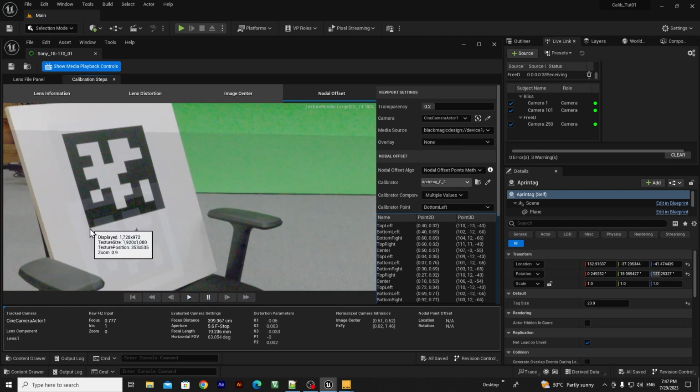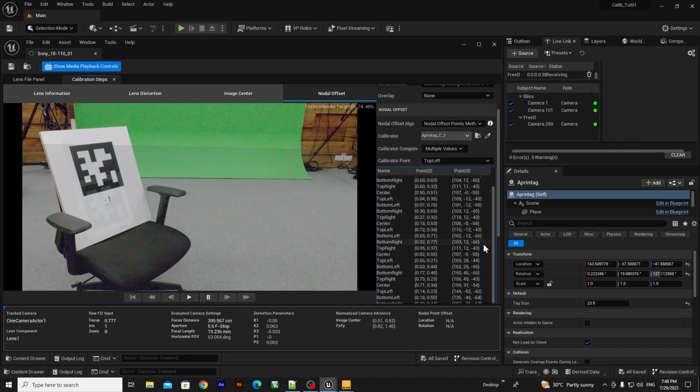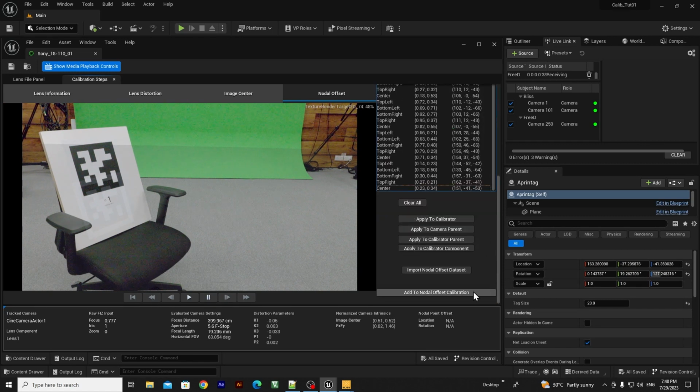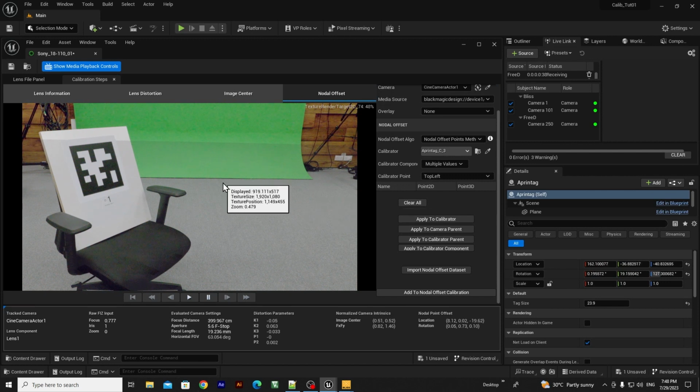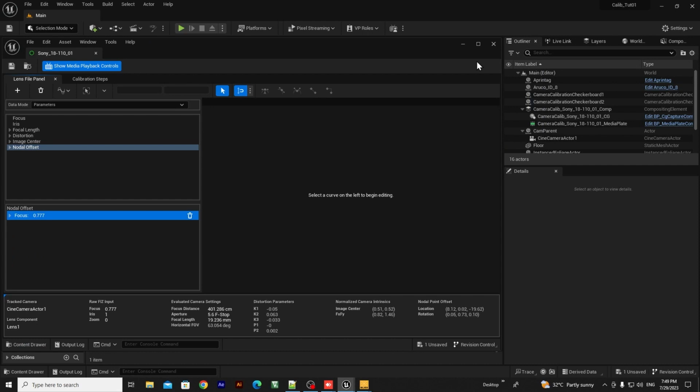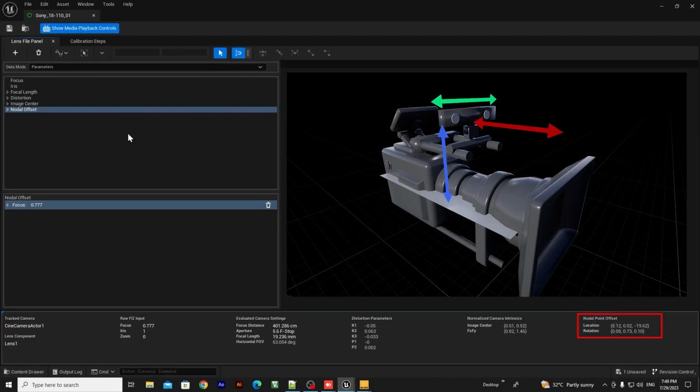Once you are done with all the required points, proceed by clicking on Add to Nodal Offset Calibration. Usually the expected outcome for the RMS reprojection error should ideally be 0. Now, switch to the lens file panel and verify the values of the nodal offset calculation.